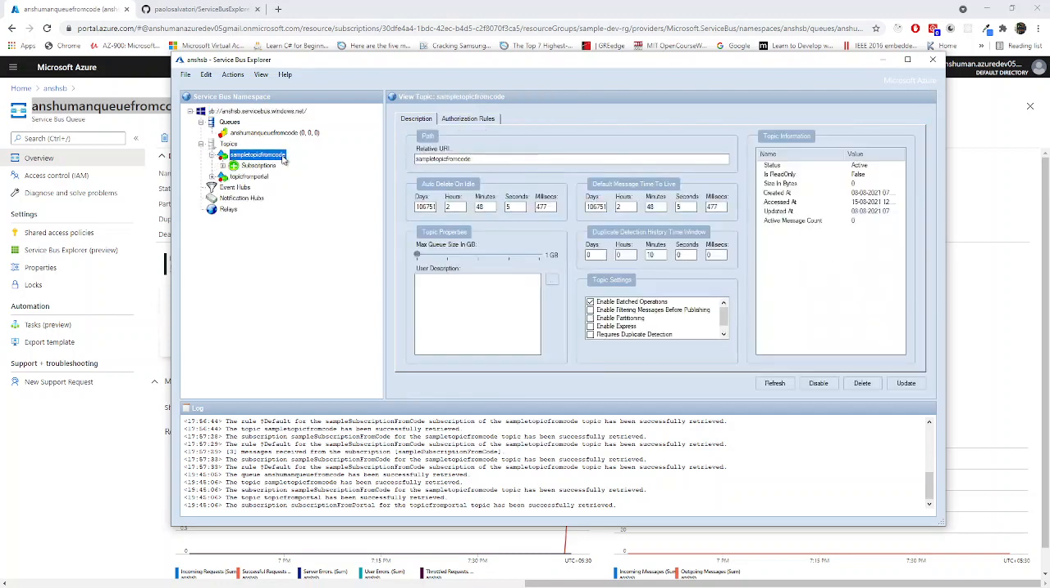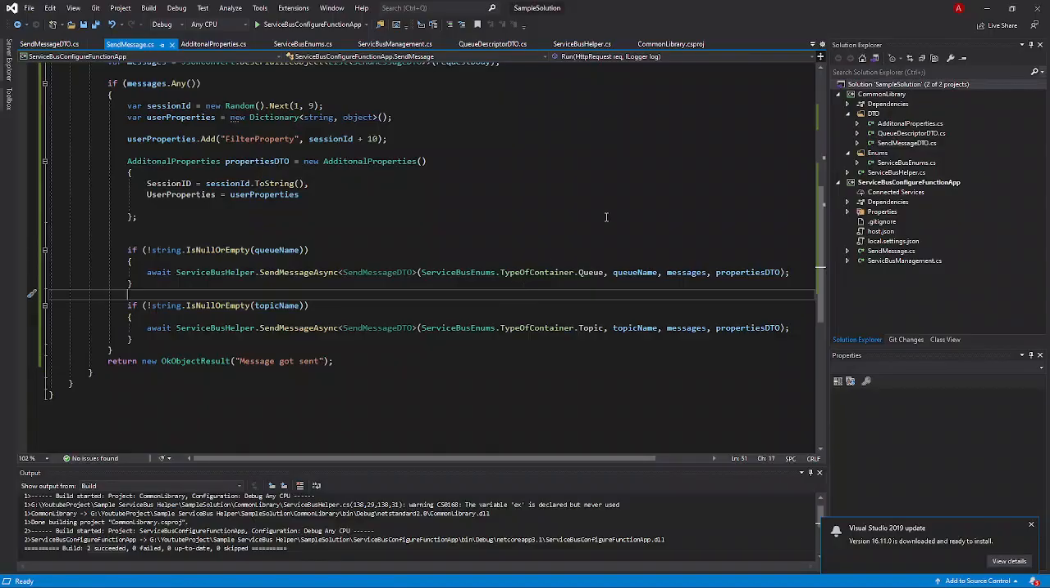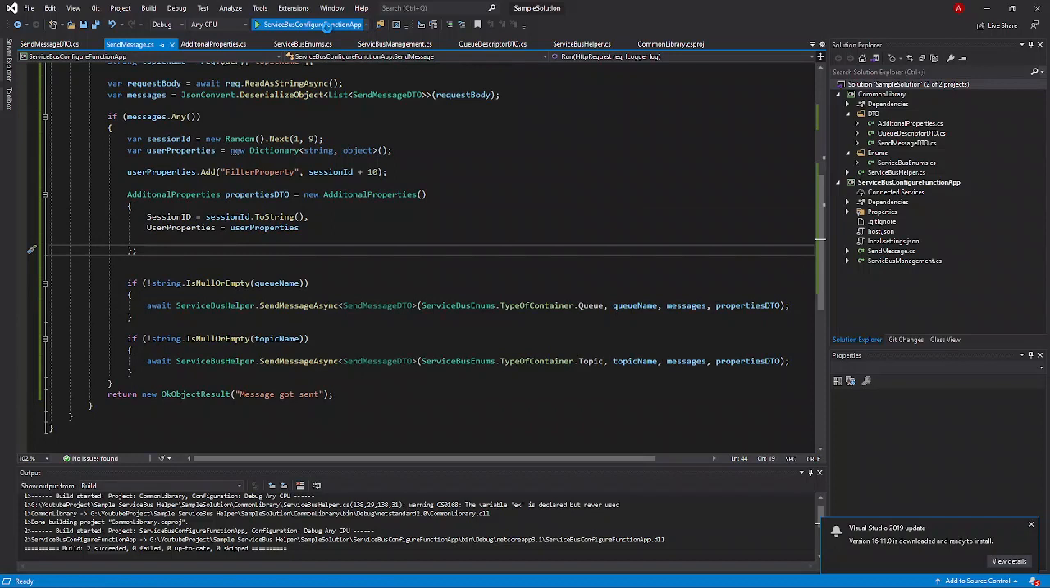One is the sample topic from code, and inside it I already have a subscription known as sample subscription from code. These three things were already developed in the second and third episodes of this playlist, so you can go there and check how they were created using the codebase or the portal as well. Right now, I will run my function app. I will come back to my function app and run it. Hopefully, if everything goes right, I can show you the messages.